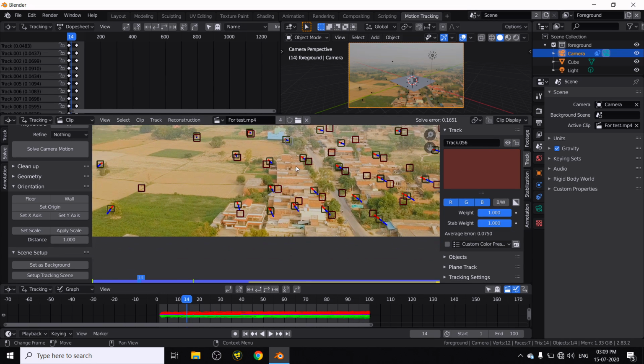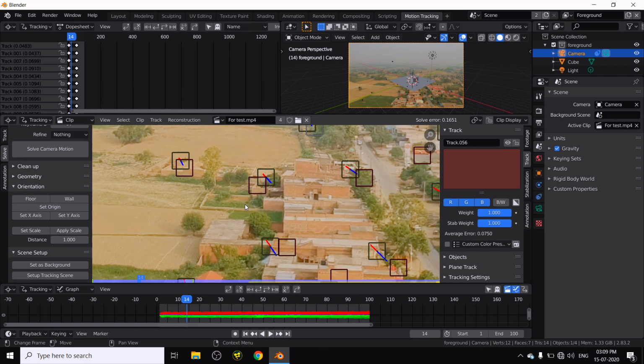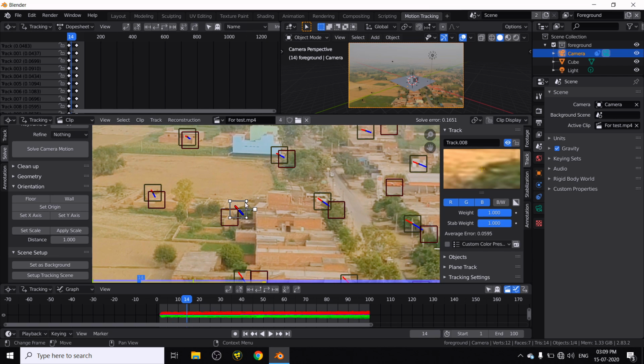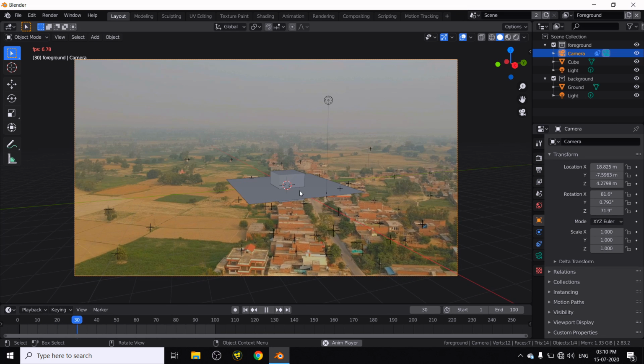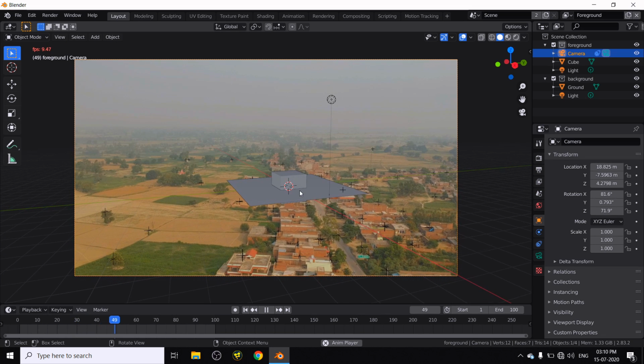So I'm clicking this one, pressing shift, this one and this one. I'm setting these three tracks as a floor. Great. And I told you already I selected this track as the origin point, and that's fine. Come to layout again, and our scene has been set up nicely, and it is tracking nicely.